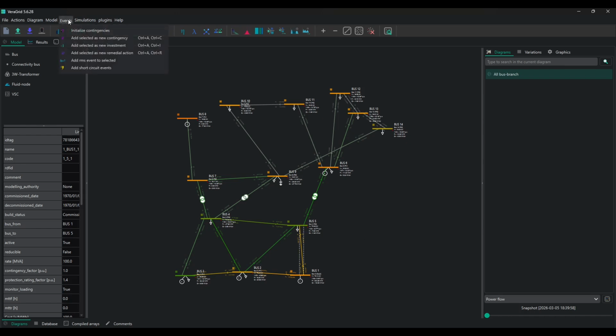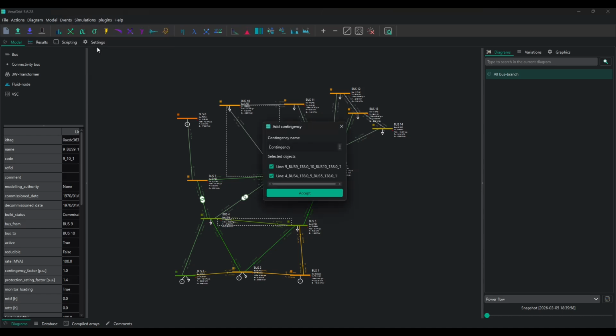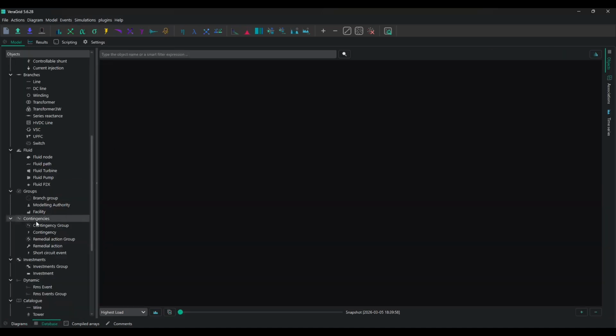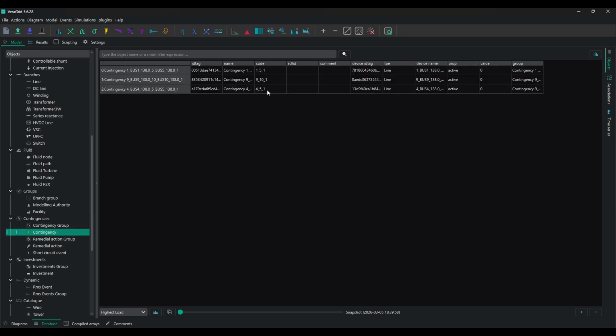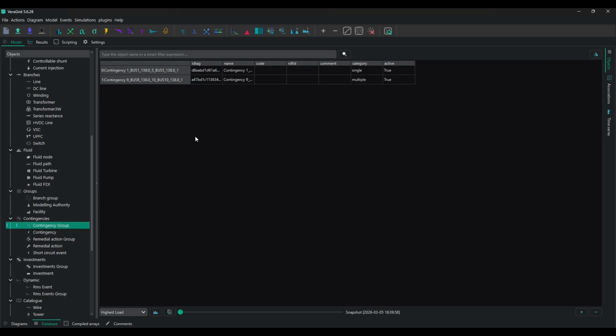If we go up to the top, we can add this line as a selected contingency. We can also do this with multiple lines, for example, selecting these 2 lines and adding them as well. Now, if we go to our database, we can see that both of these contingency groups have been added, one with a single contingency and one with multiple, and all of our defined contingencies also appear here.